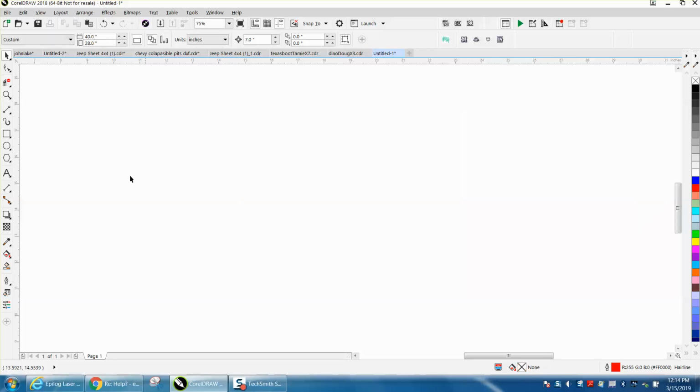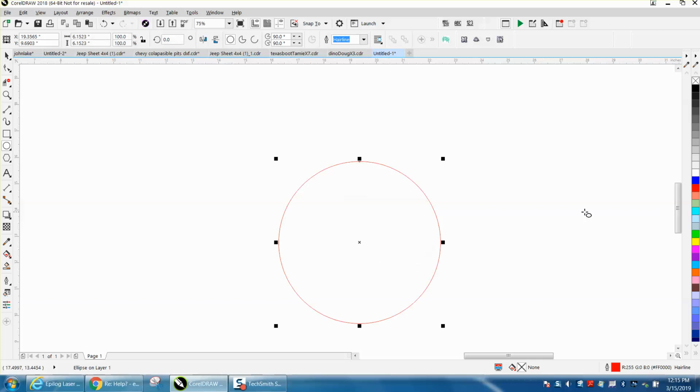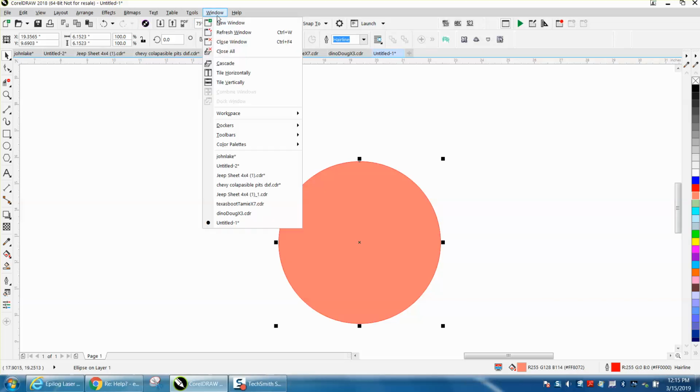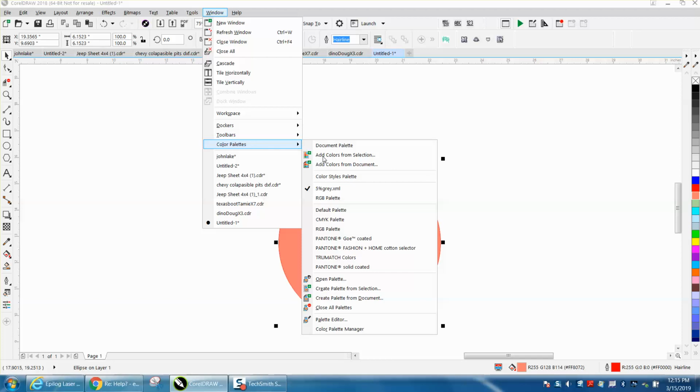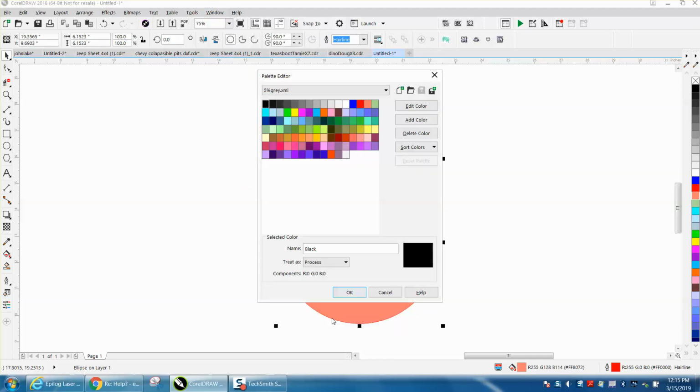And then that way, the next time you draw something and you want it that color, just take that color and click on that color. Now to get rid of that color, go to Windows, Color Palettes, Edit Palette, click on that and delete that color. You can actually edit that color from inside that window too.